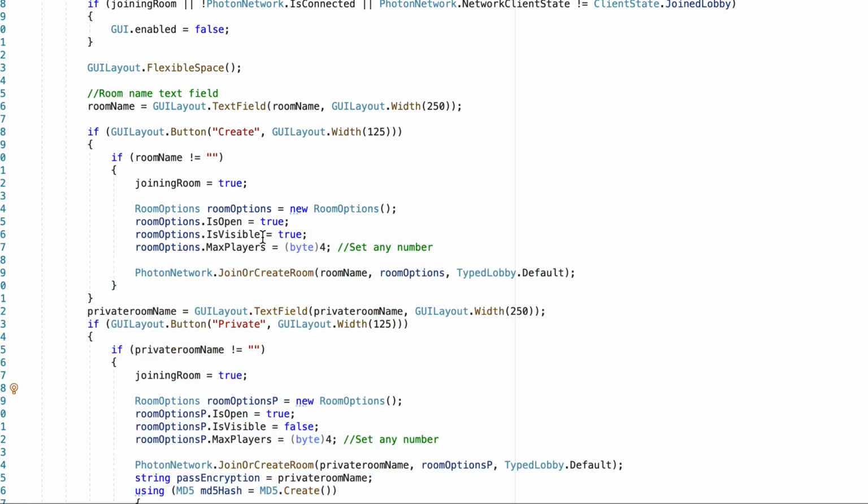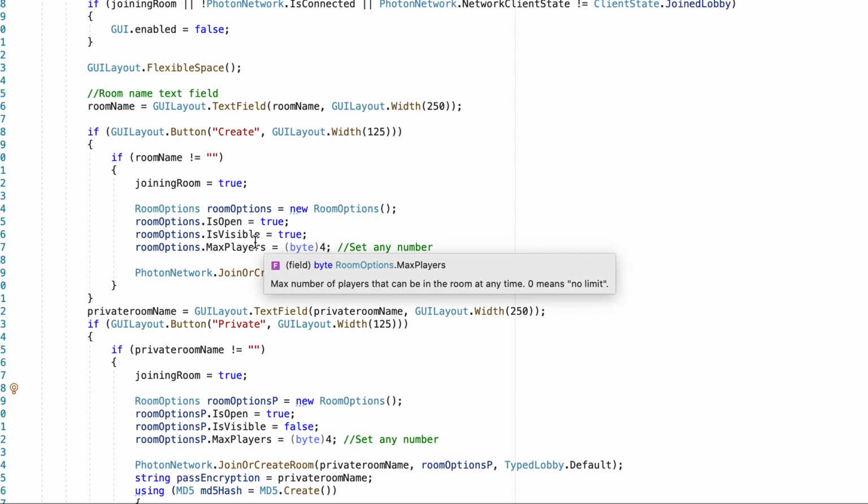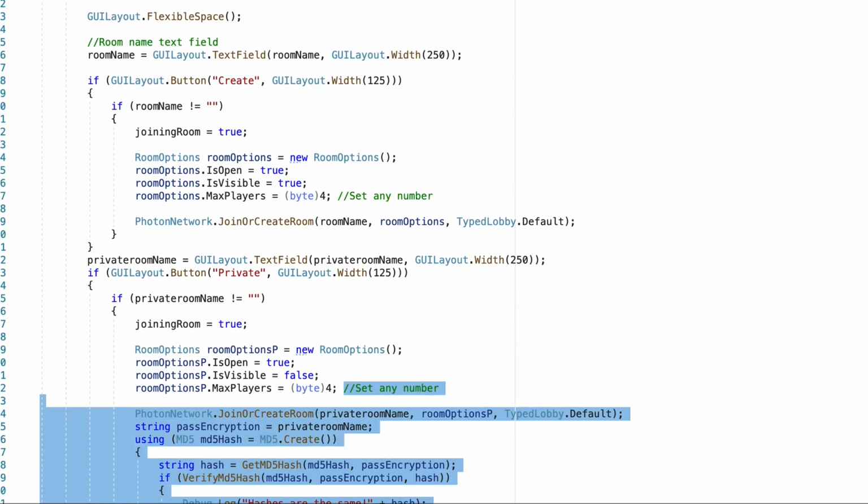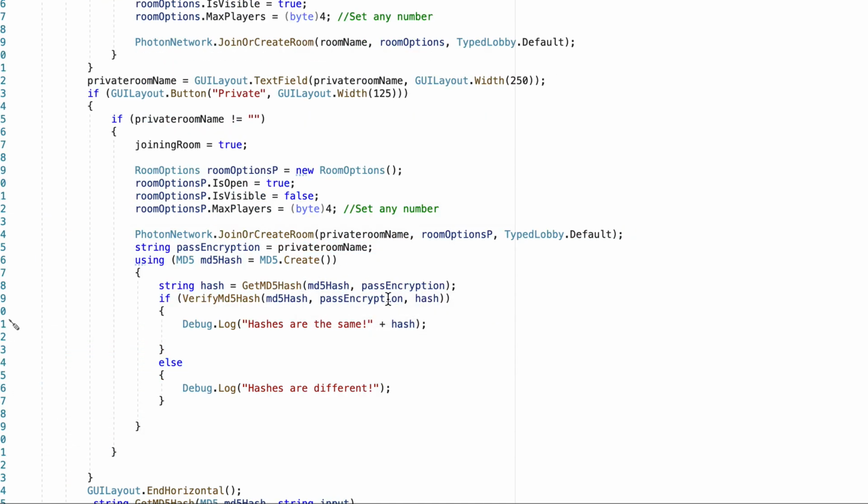And this is to create a public room. All I had to do was change the visibility. That's the difference between a public room and a private room. You just change the visibility of the room name. So for a private room, the visibility is false. And the room name for the private room is hashed. It's hashed to the Photon server.